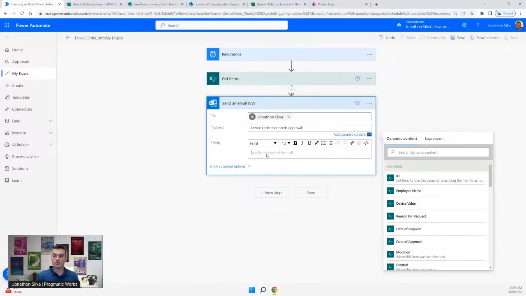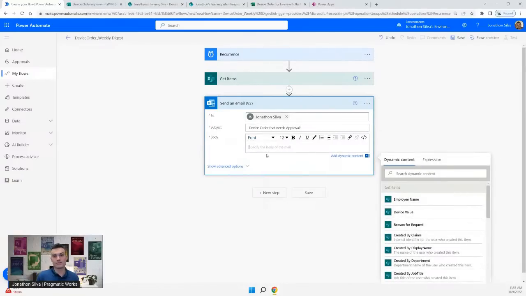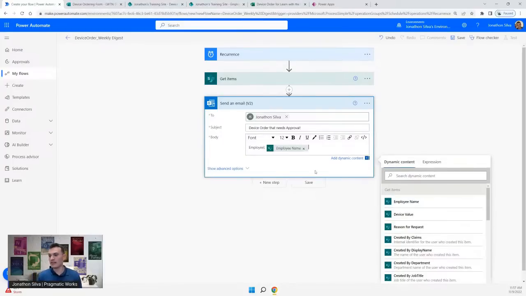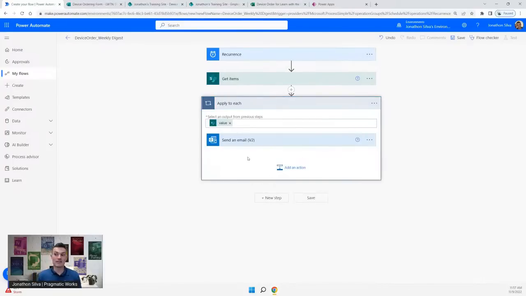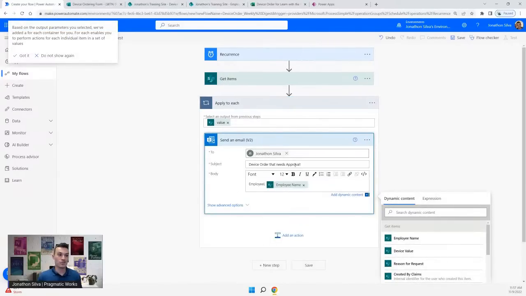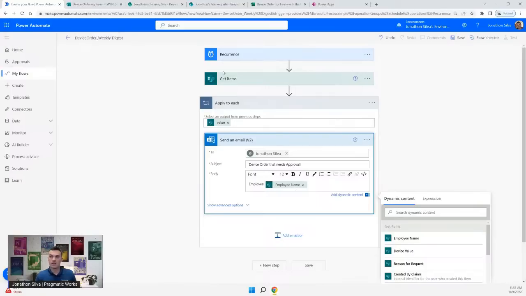And I can choose in the body all of the different options I want, right? If I do this, I could do employee. I can choose my employee name. You'll see it's going to give me an apply to each because I'm getting all of these items, so it might be multiple. So that'll send out multiple emails each time, one for each request. And that's not going to be great.